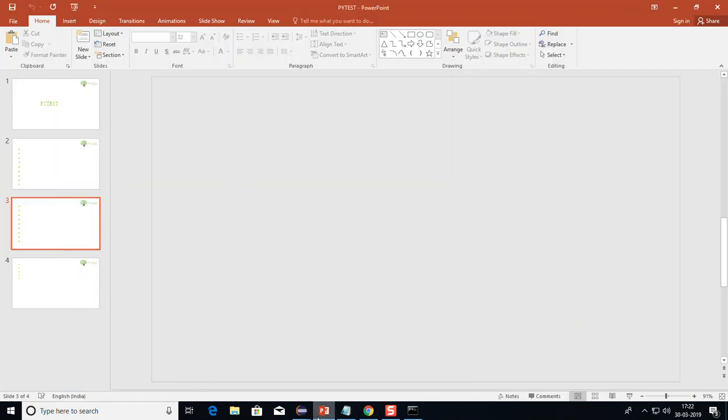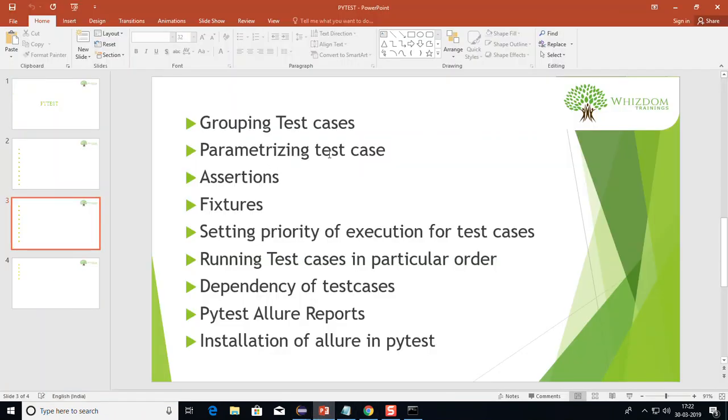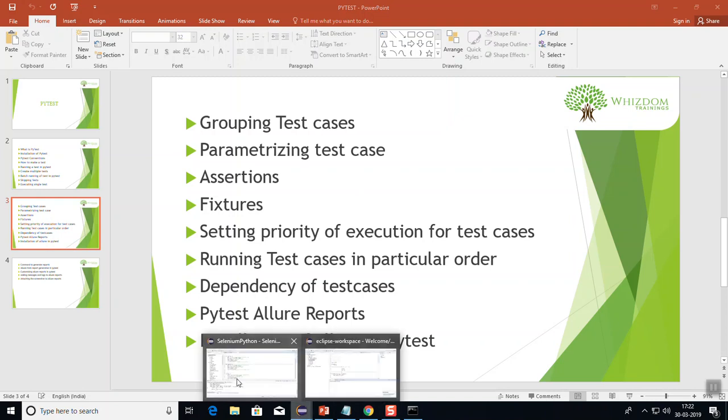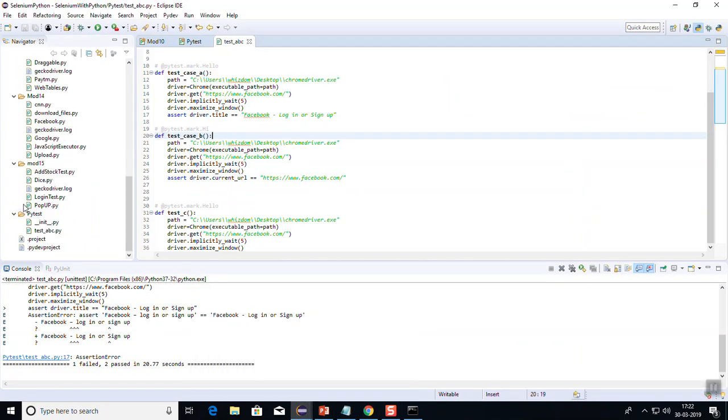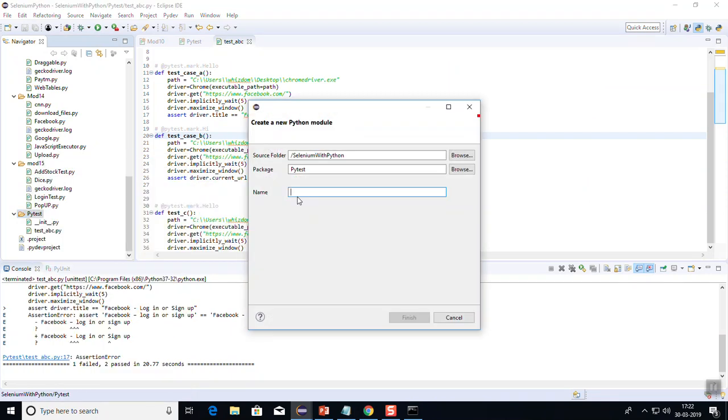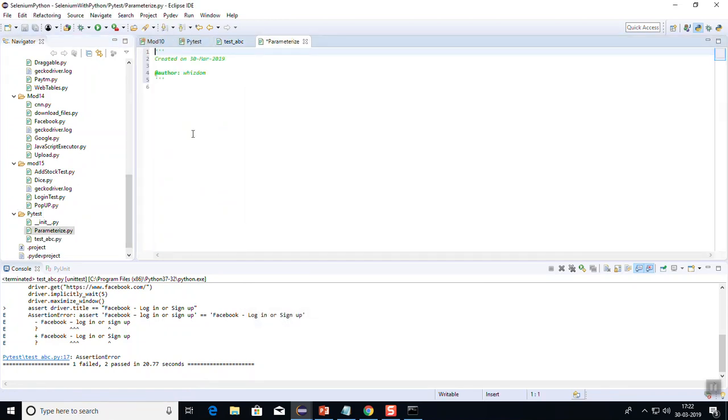Next, further on, what we'll be talking about is parametrizing test cases, right? For that, I'll make a new module over here and I'll name it parametrize. Finish. Okay. So I'll be building simple test cases over here, right?